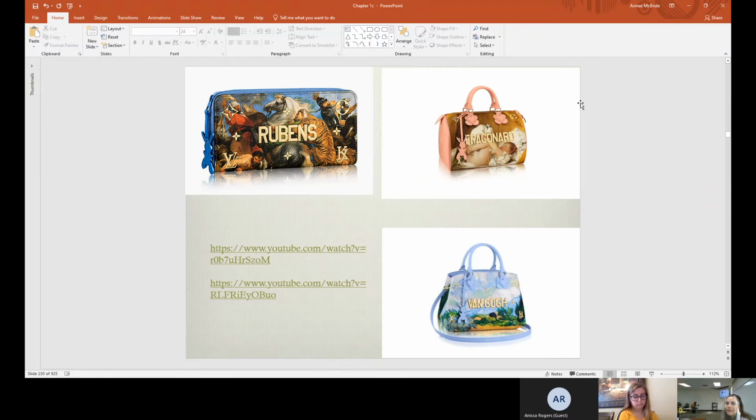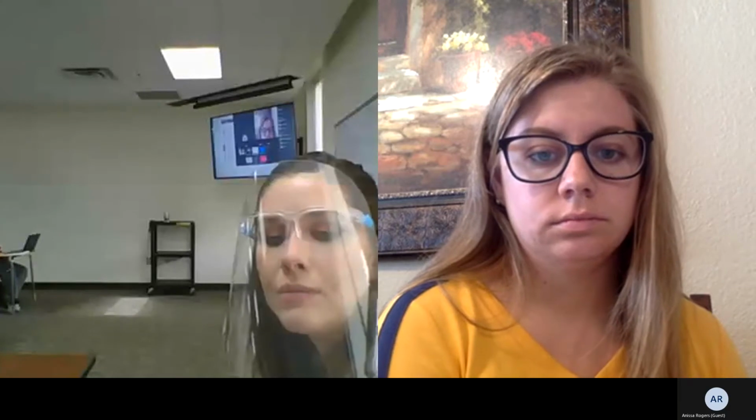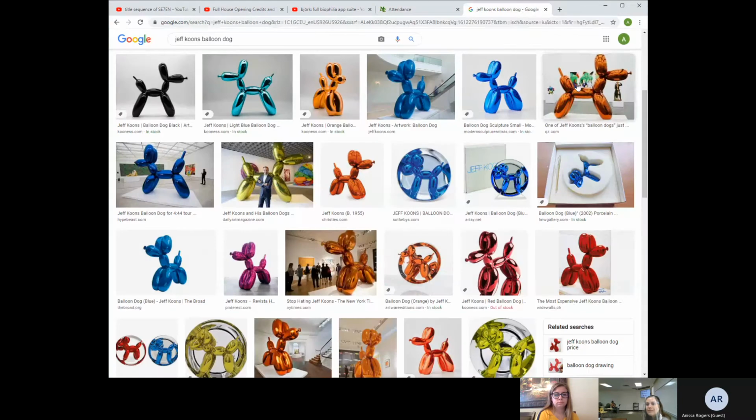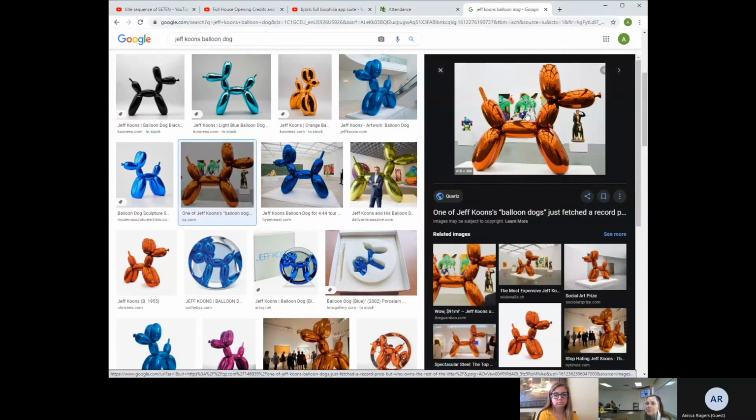And of course, like I mentioned, they also worked with Jeff Koons. Jeff Koons is more well known for his balloon animals. Oh gosh. So these things, he's more well known for these sculptures.